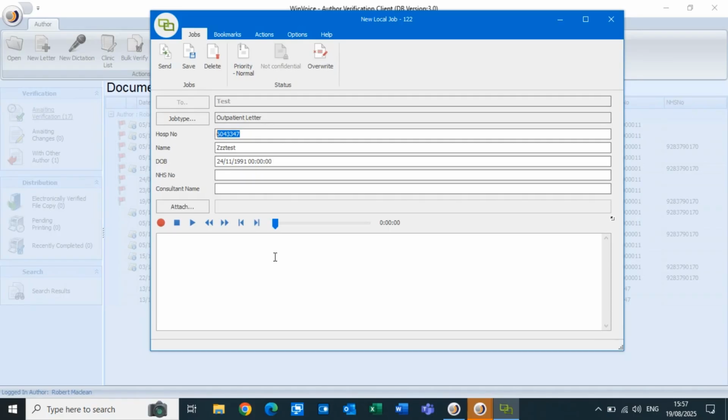You will have access to a digital dictation device. This will likely be a tethered device. You will operate this using the controls on the device. However, you can use the buttons on screen. I am going to press record.